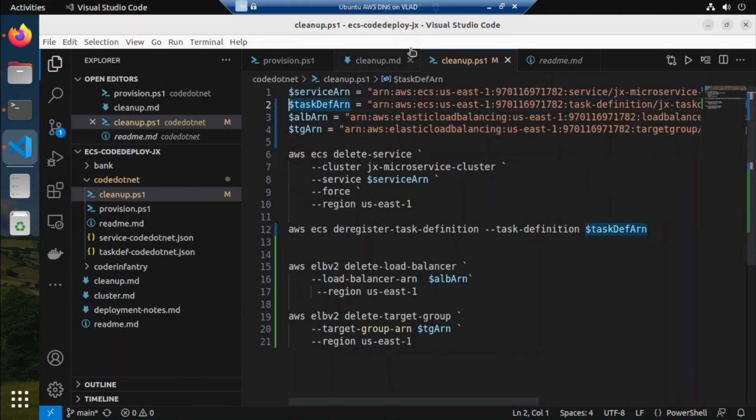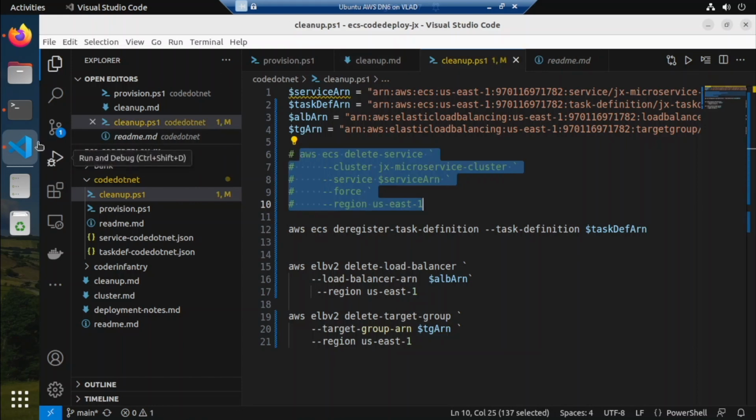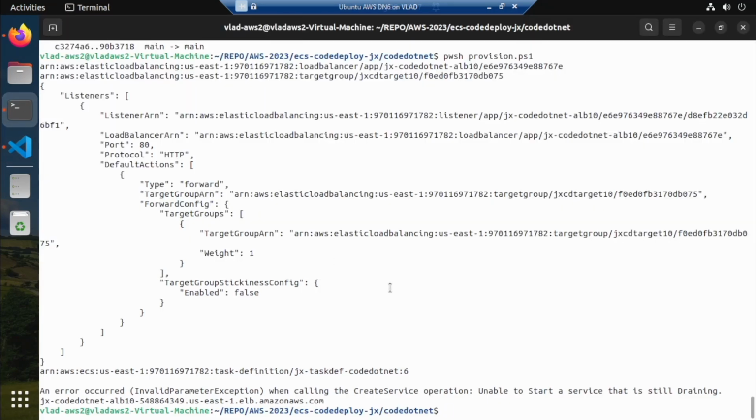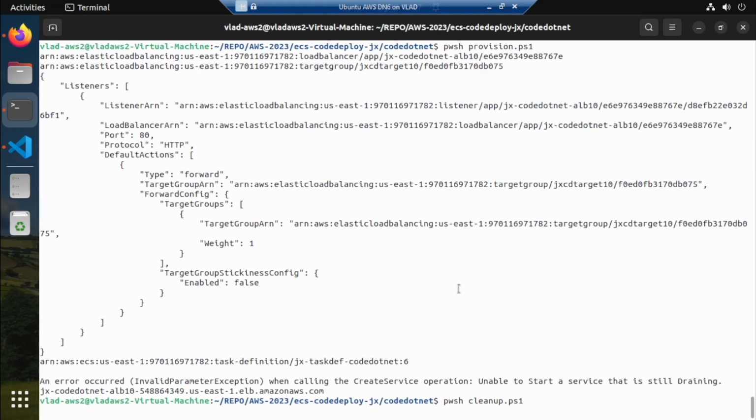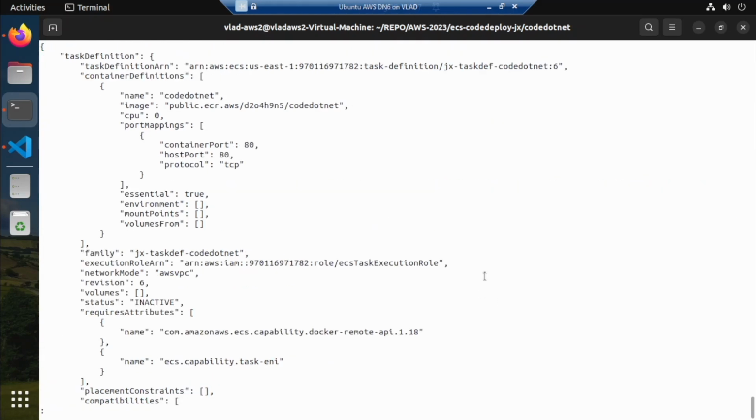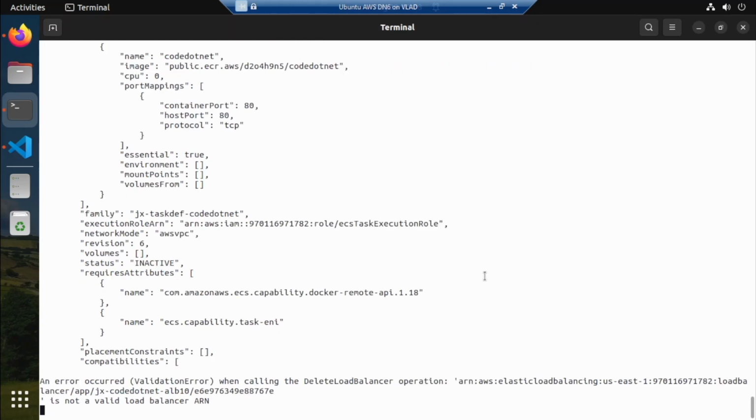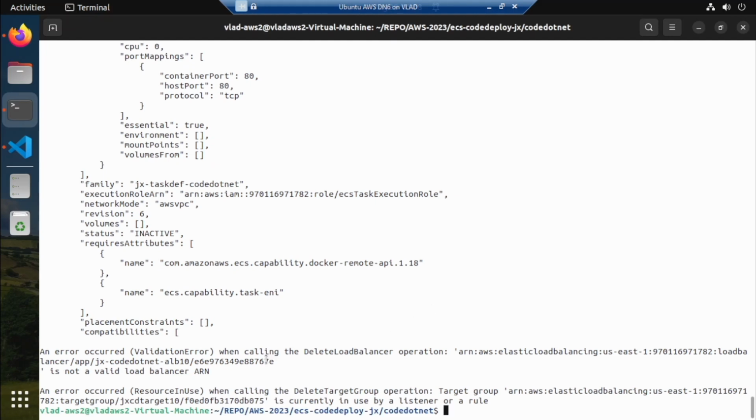Alright, and then for the delete, because we haven't created the service successfully, we can just run the PowerShell cleanup to clean up our target group. When calling the delete operation, it says it's not a valid ARN. What?